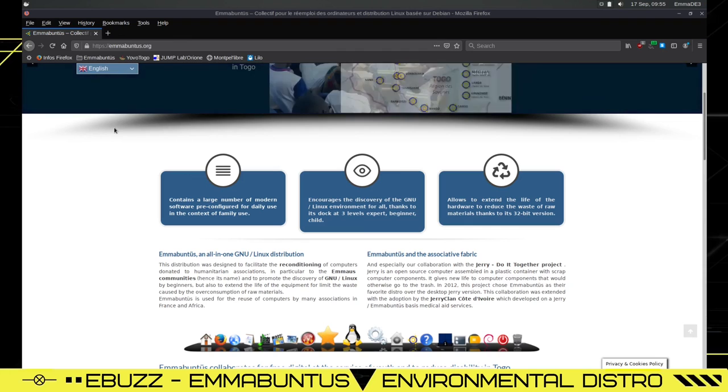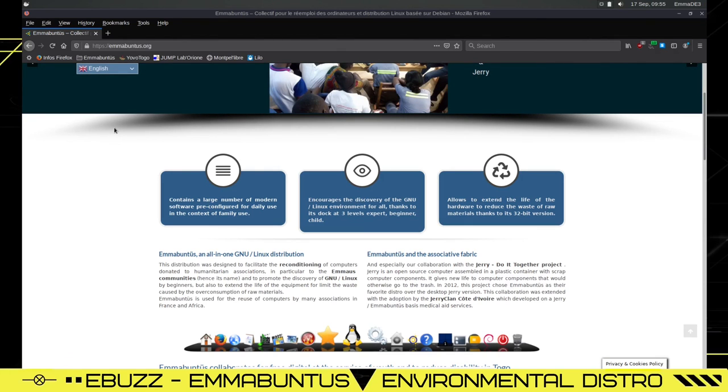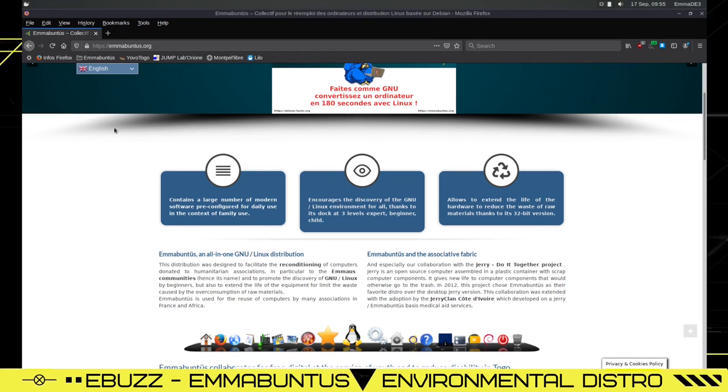Let's reuse these old computers. Let's keep them out of landfills. Let's throw Linux on them. Let's put them in front of kids and let kids learn Linux. Let kids learn coding. Emmabuntus, you got a thumbs up from me.